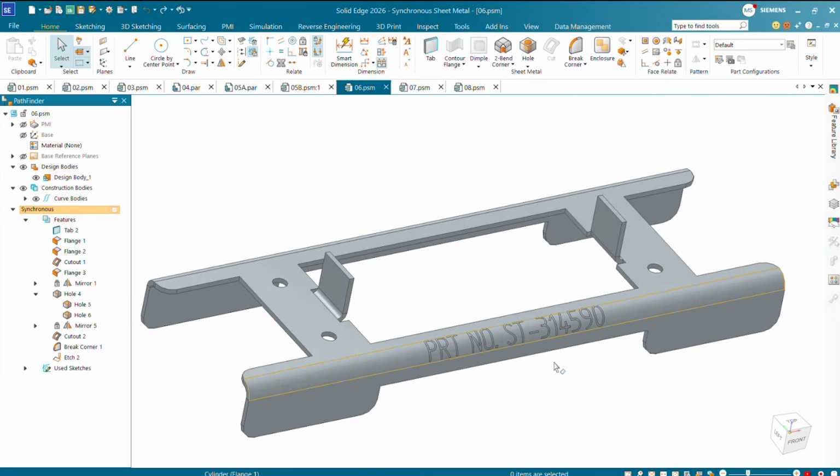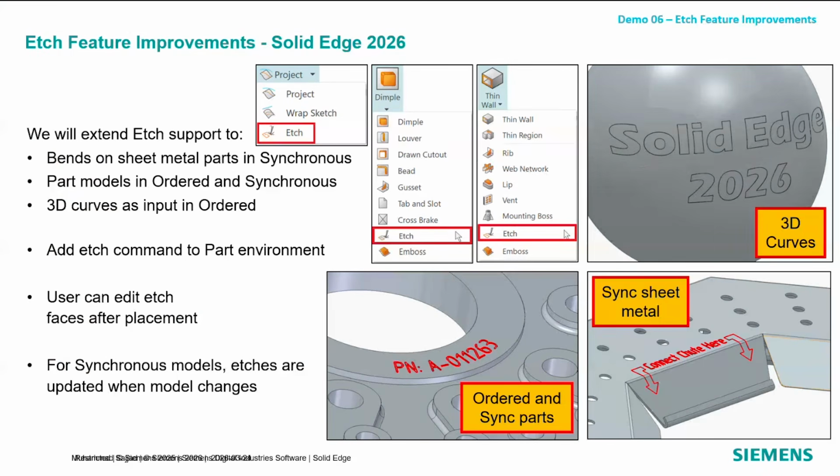So we can modify the model, and the edge is automatically updated in sync. And we can also modify the edge itself. So those were the improvements on the edge feature.